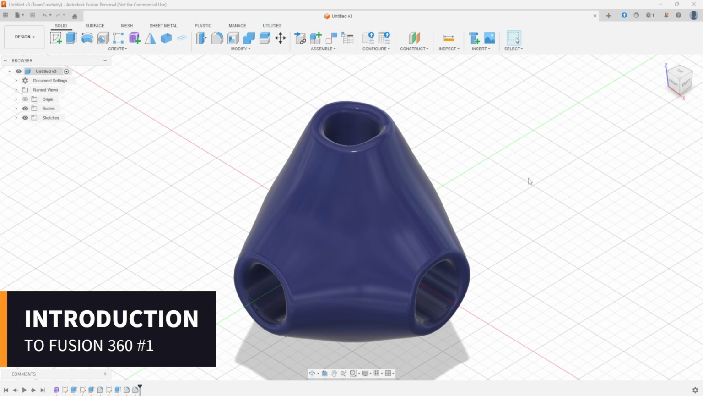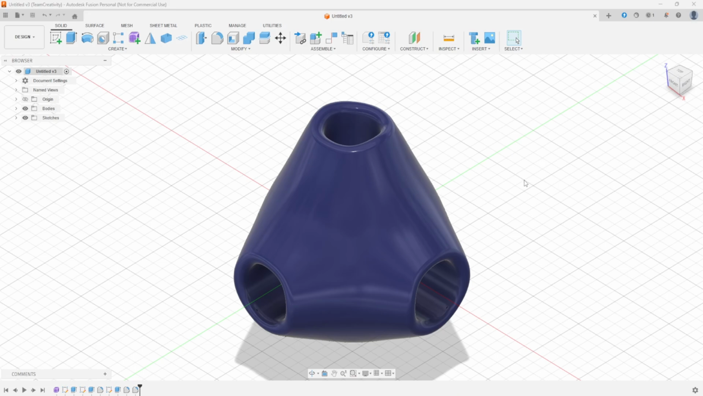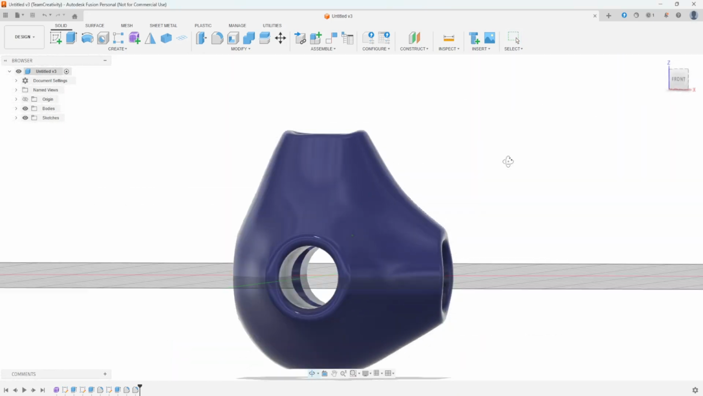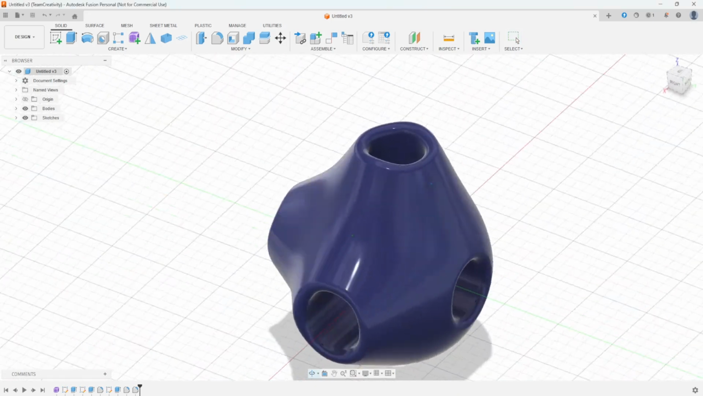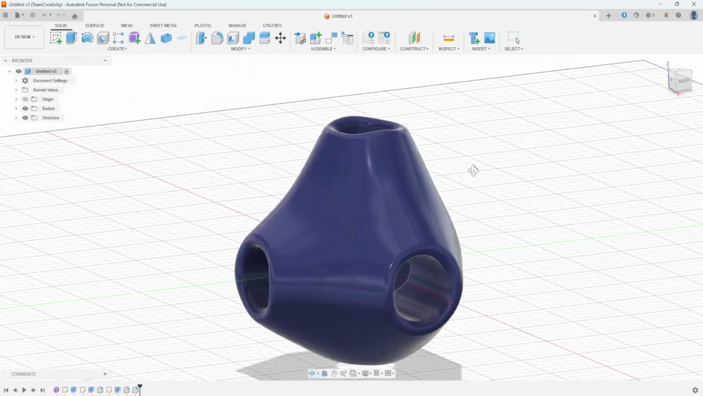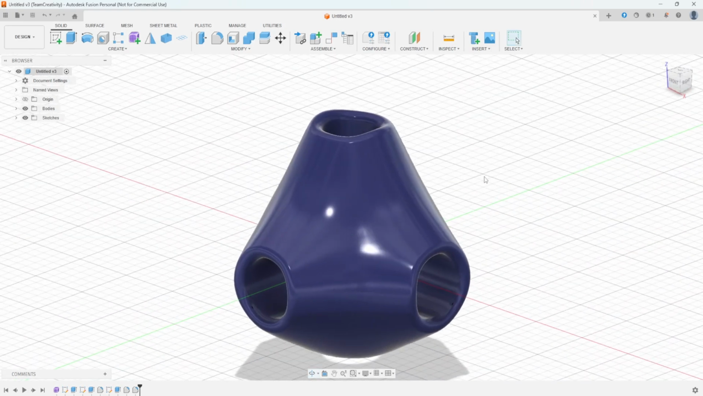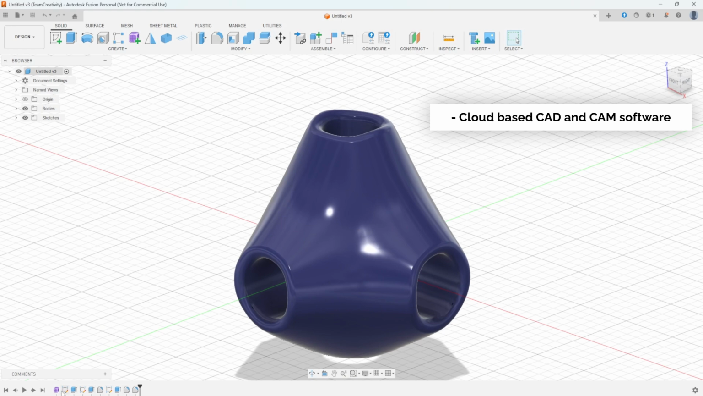Fusion 360 is a powerful all-in-one CAD and CAM software that lets you design, modify, and manage your entire product development process in one place. Hi, and welcome to this quick introduction to Fusion 360. According to Autodesk, Fusion 360 is an integrated, cloud-based CAD and CAM platform that connects the entire product development cycle into a single package. In simple terms, it's a tool that allows you to design parts, assemblies, and prepare them for manufacturing, all inside one application.